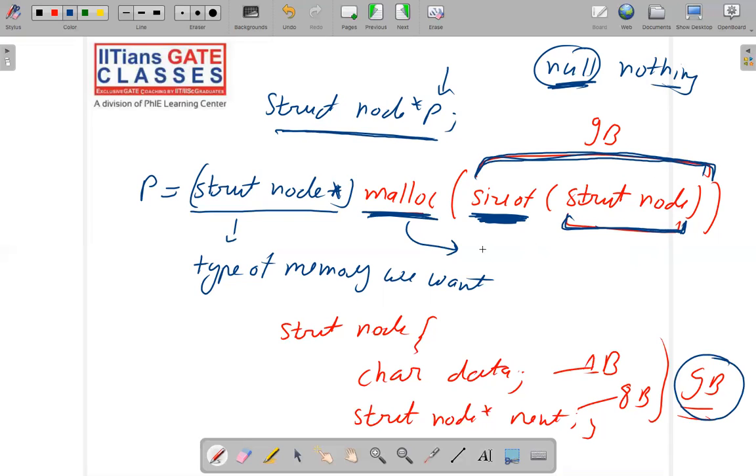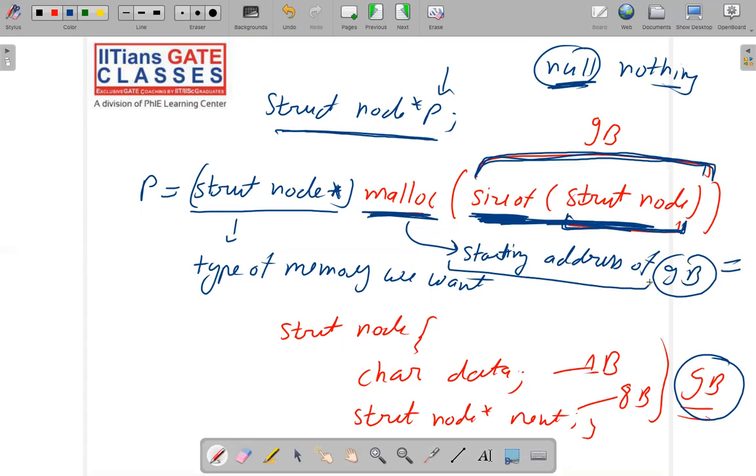So it will pick 9 bytes out of your memory, and it will give you the starting address of these 9 bytes. The starting address of this much size of struct node, 9 bytes here. Here it's 9 bytes, it may vary. It will allocate the 9 bytes of memory, and this malloc function gives you the starting address of the 9 bytes.